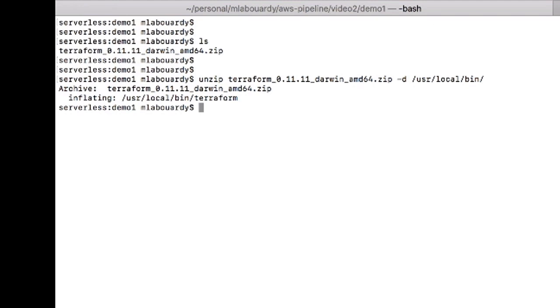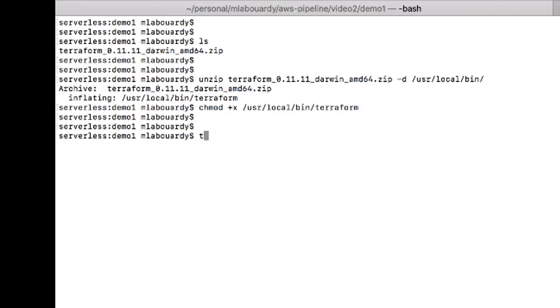Next, we need to add the execution permission to this binary by using the chmod command. So by now Terraform should be installed, and we can verify this by typing terraform -version. As you can see, at the moment of recording this video, I'm using Terraform version 0.11. So now Terraform is working as expected, and we need to give it access to our AWS account in order to create resources on our behalf.